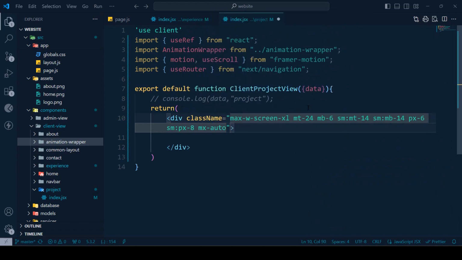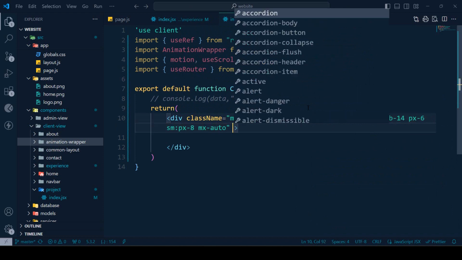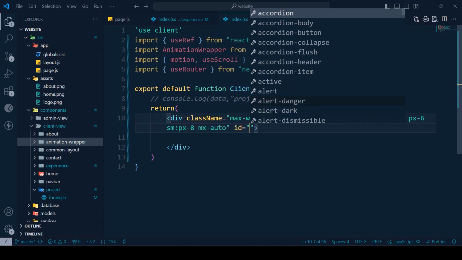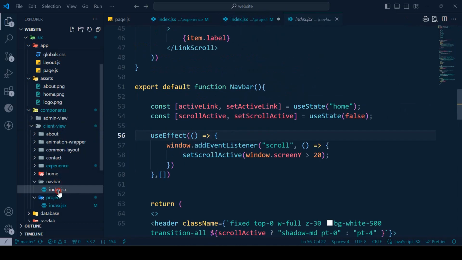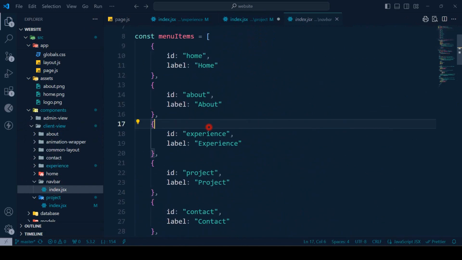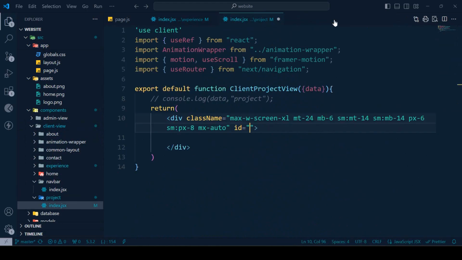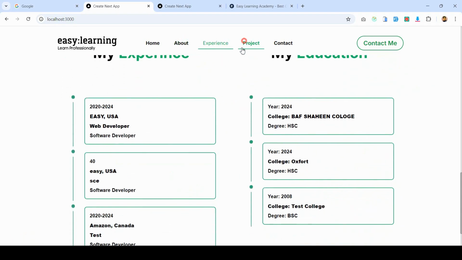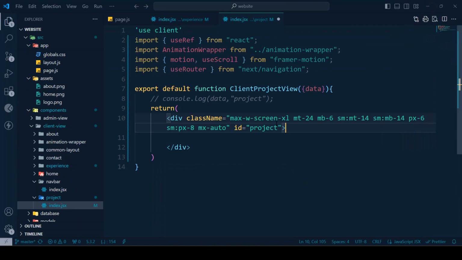I simply added that auto, and after that our id will be needed. So our id will be which one? If you go to our navbar, in this navbar I have assigned all our ids, like the experience ID, and the project ID, right? So here I name it project ID. By this ID we are able to access all our experiences, and now the project should also work. So I put the ID as project.